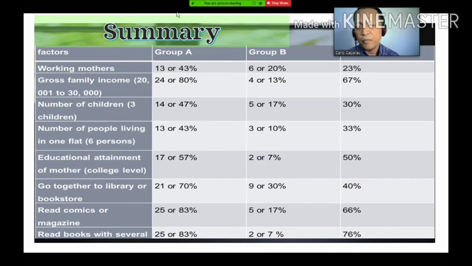On gross family income, okay, 24 or 80% have accumulated a 30,000 a month salary, while in group B, the struggling reader, only 4 or 13% could arrive at the same amount of salary, which is 30,000. So there is a gap of 67%, which means that again, financial freedom is a factor that could help the learning of the children.